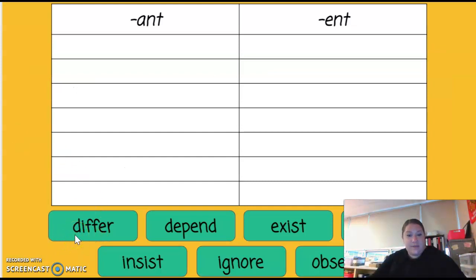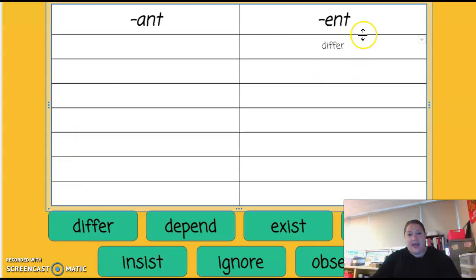So let's do one together. I see the word differ. Should I add ANT or ENT? I'm fairly certain I should have ENT, but to check my thinking, I did look in a dictionary and I see that it is spelled different with an ENT. I will click in this box under ENT and write my new adjective. DIFFER, just like the word differ, and then I'm going to add the ending ENT.